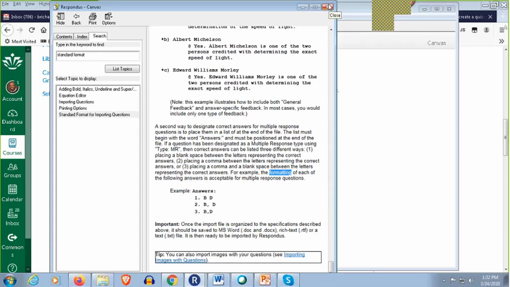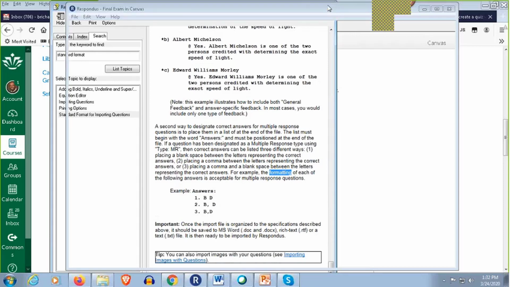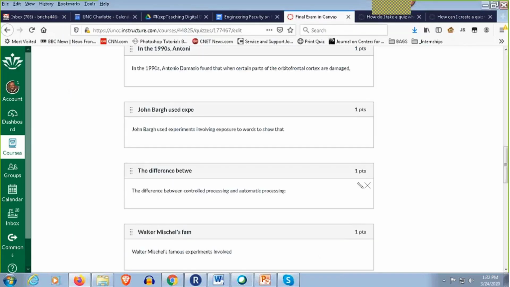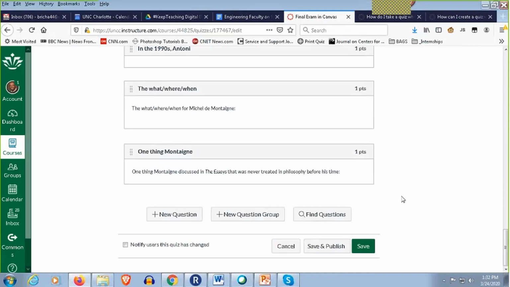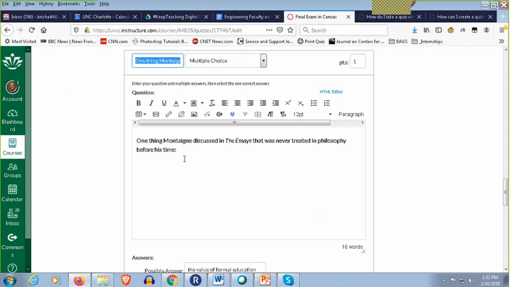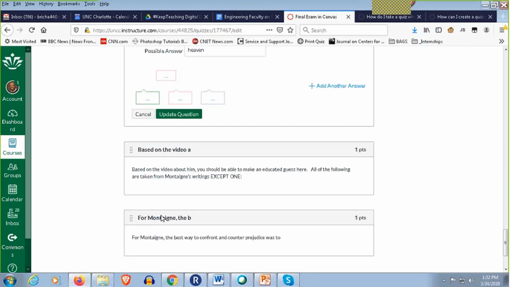The second thing is that you can also check for update by hitting the check for update right here. All right? So here is my question. I can always edit and put images, because I have the rich content editor that I can add images here as well, but everything is ready to go.